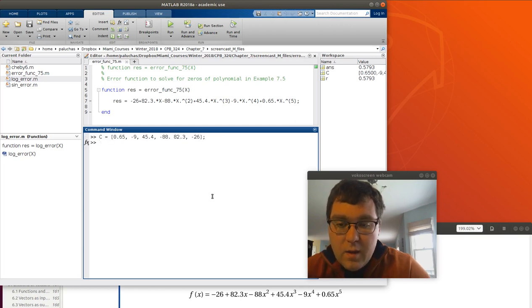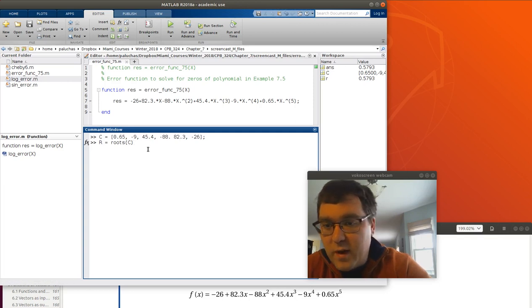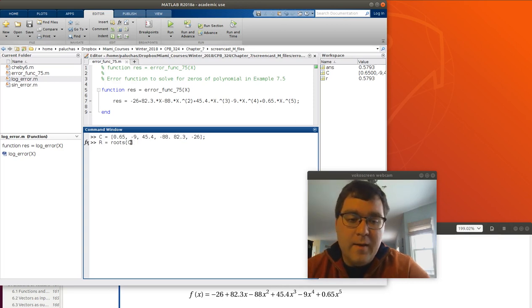Okay, and then the command just works as roots, and it has a single argument, which is my vector, which contains all of my prefactors. So roots has a single argument, which is my vector of prefactors, and then roots will return all of the roots of that polynomial. And it'll return all the roots in the form of a vector. So I'm going to store that to big R to correspond to my vector of roots.